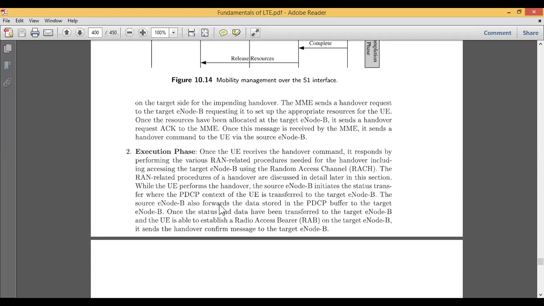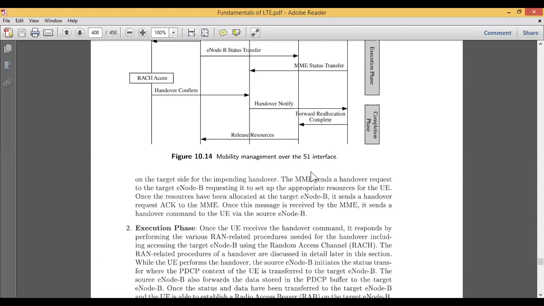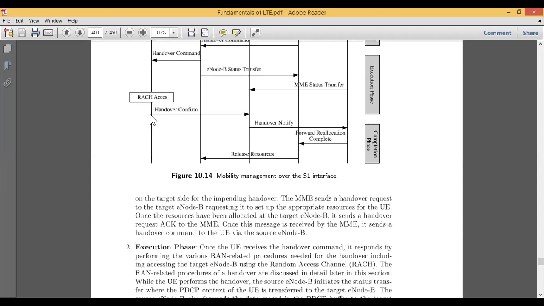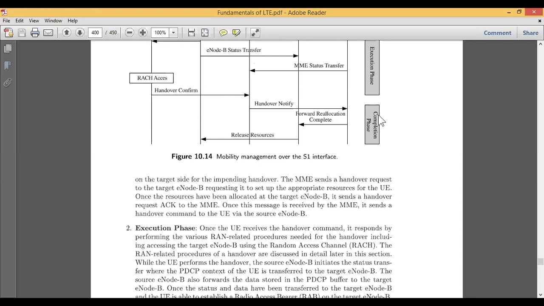And once the execution part is done, we give the confirmation that whatever resources were allocated have been done correctly, the status has been transferred, and then I confirm my access. Then the last phase here is the completion phase.